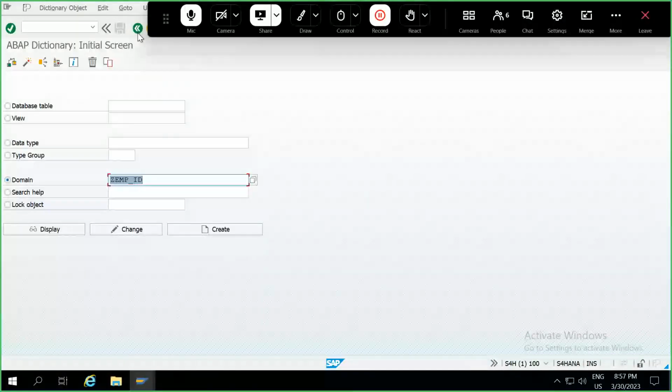And data element. What is a data element? Domain plus field label. So this is the domain I created. Just copy it. In the same name, we can create a data element, because this is a domain and this is a data element name. So this is different. At the domain level, if you use the same name, the system doesn't take it. But if the object is different, you can take the same name also.